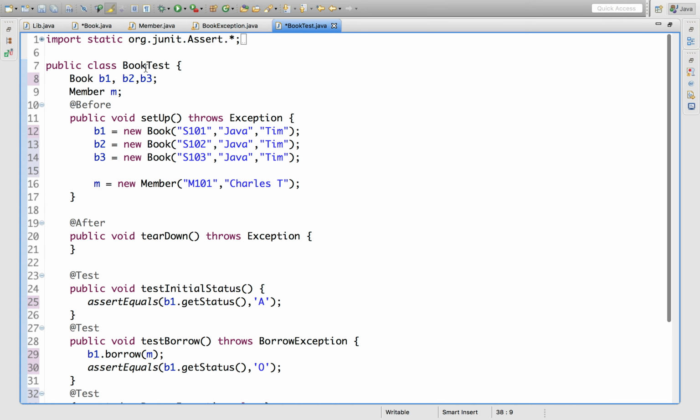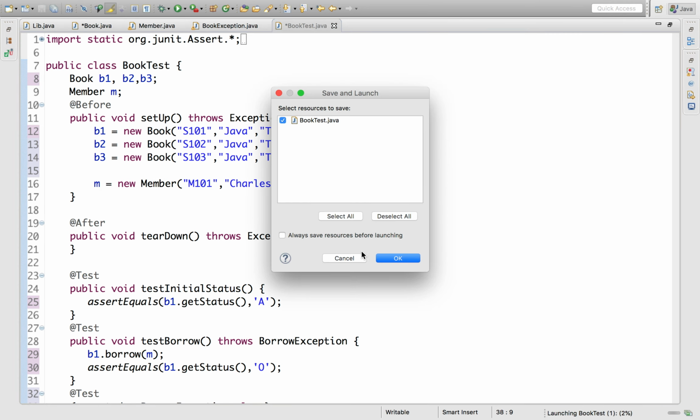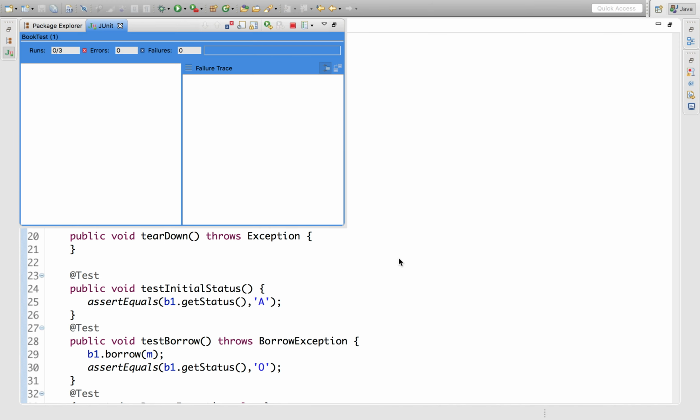So you can see now I run this. Right, you notice all 3 test cases pass. 2 are positive tests and 1 is a negative test, right?